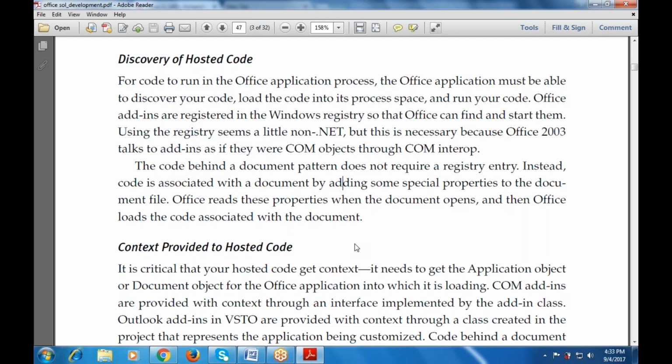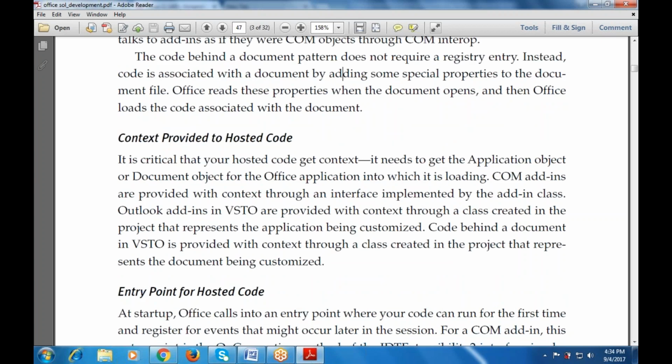The COM add-ins are provided with the context through an interface implemented by the add-in class. With VSTO, the add-ins are provided with the context through a class created in the project that represents the application being customized. And the code behind the document in VSTO is also provided with the context through a class created in the project that represents the document being customized.